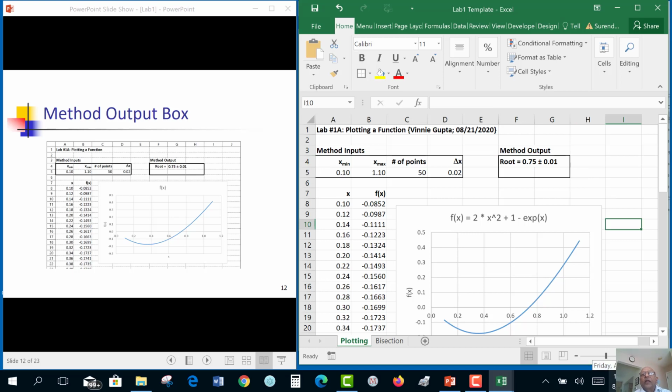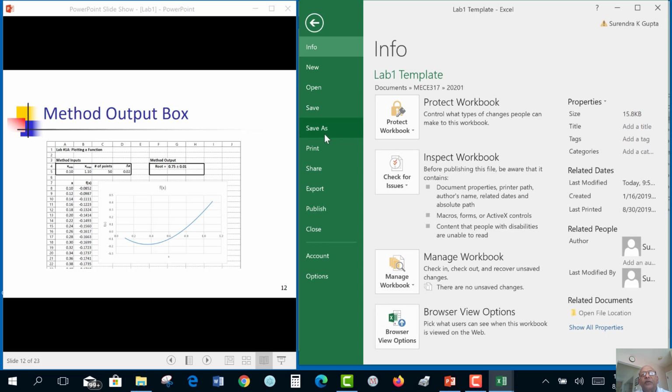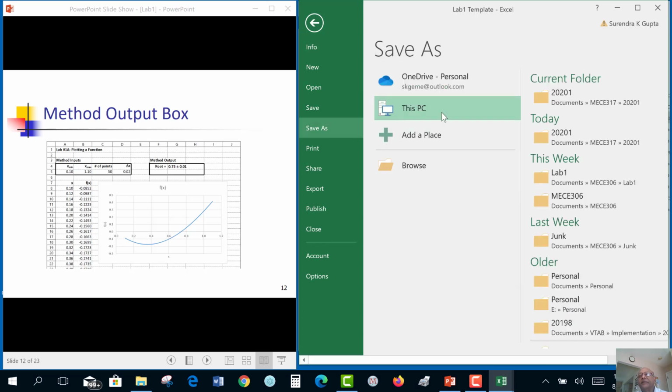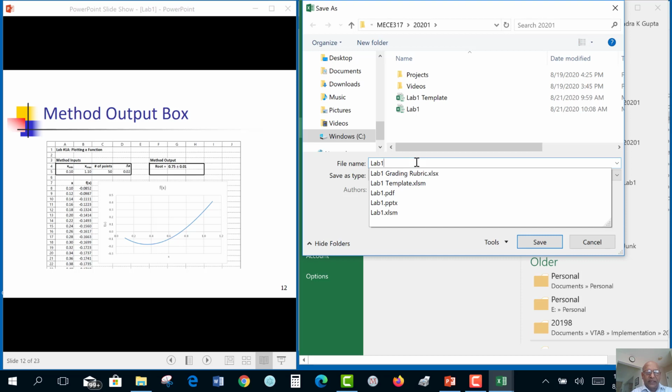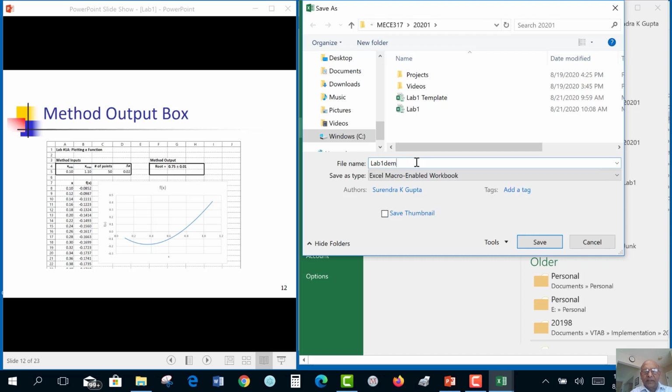Okay, so we have done the first part of the lab. Let's save this file. So I do save as, and I already have lab1. I don't want to overwrite it. So I'm just going to say, this is my lab1 demo. In your case, you will leave it as lab1.